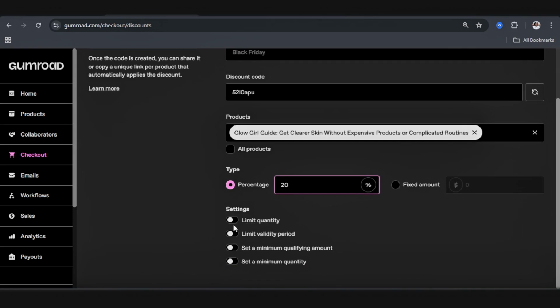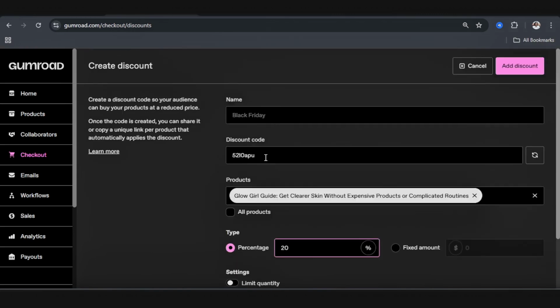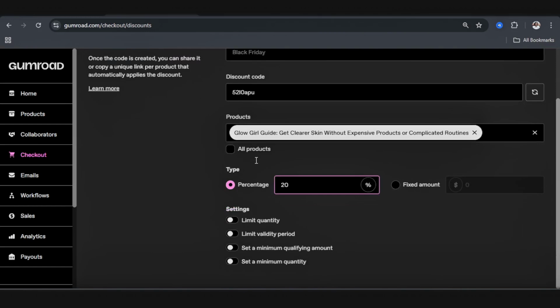In the settings, you can decide to limit quantity as well. This is good to also boost urgency to say, oh, this discount 20% off, I'm only giving it to the first 5% that get it today. So this will help you to actually be able to achieve that. You can also limit the validity period, meaning that this discount code cannot be valid after a certain day, meaning that if the discount is just for a day, by tomorrow, they won't be able to use the discount code.